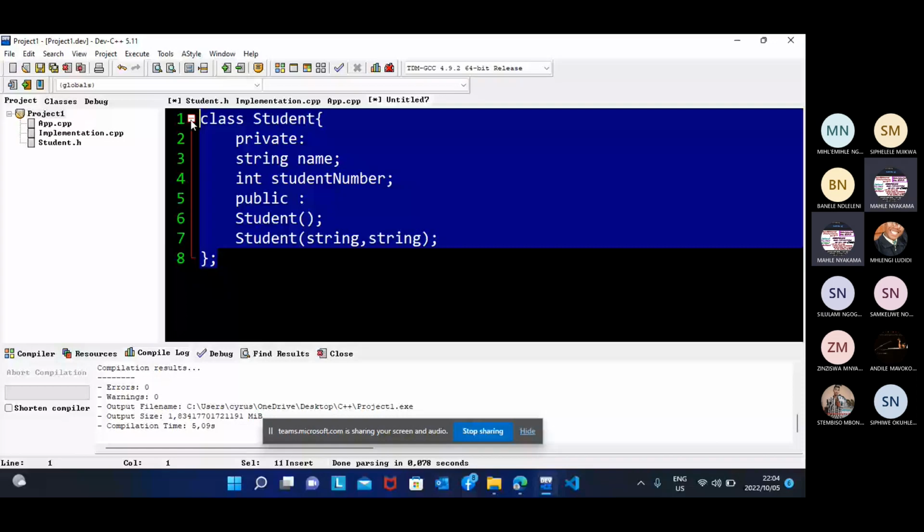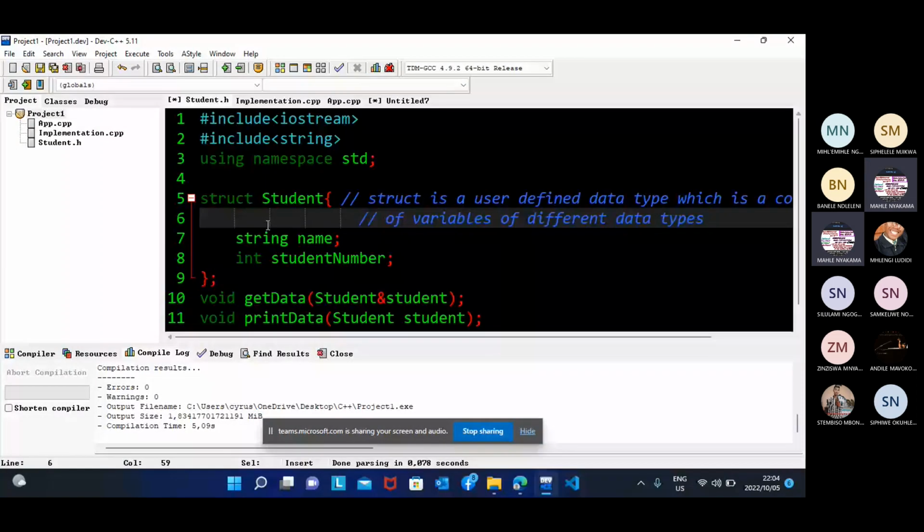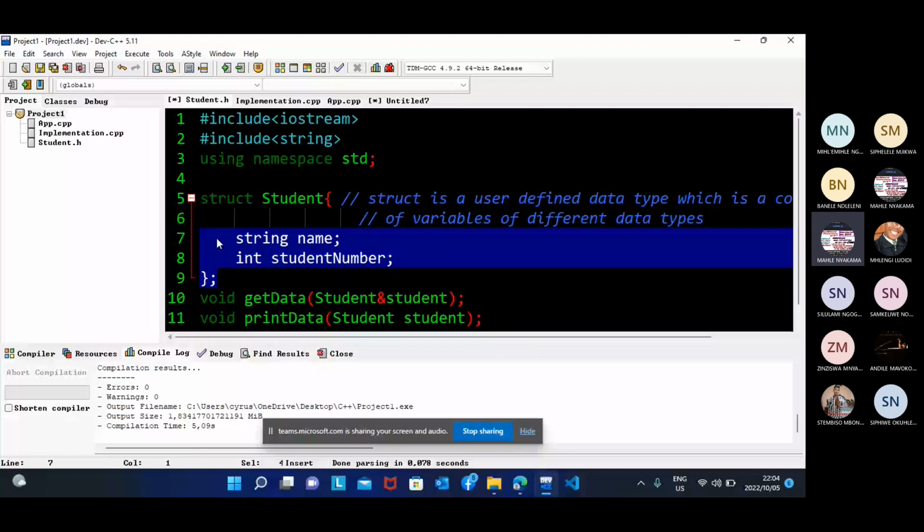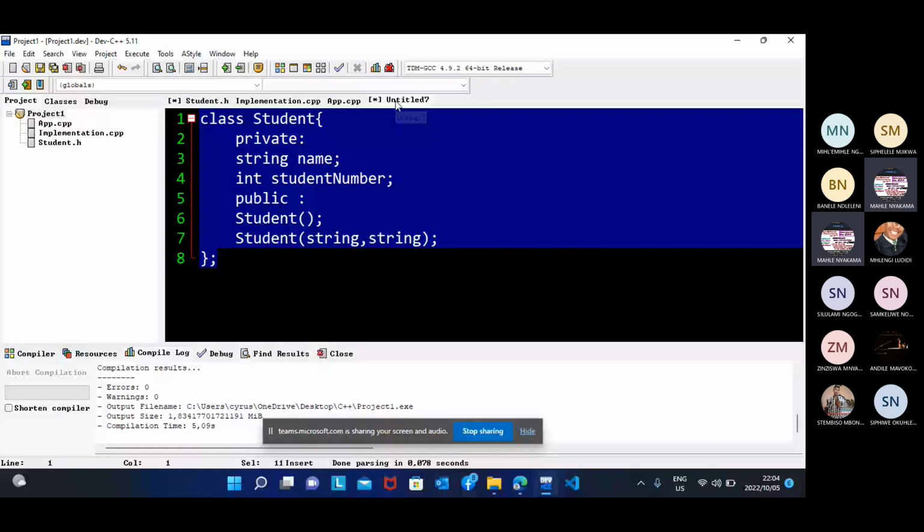But on a struct, there are only variables inside the struct. But on a class, there is a combination of variables as well as functions. So that is the difference between the class and the struct.